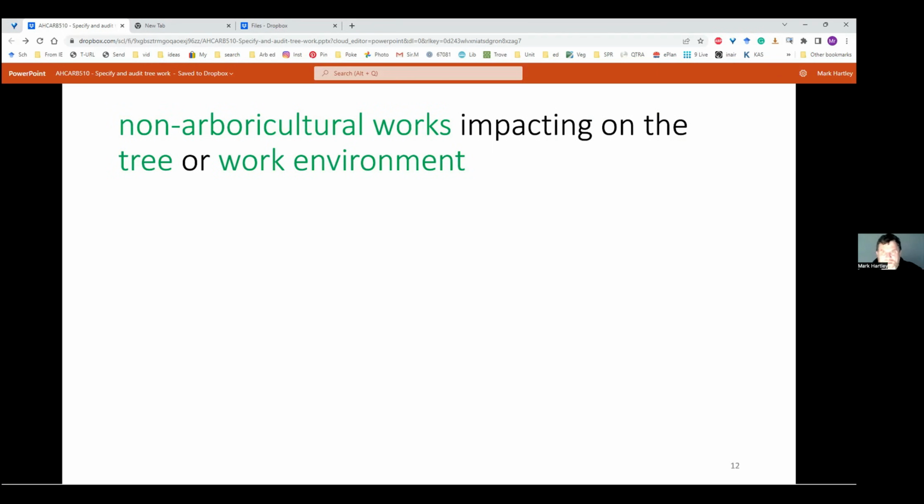So non-arboricultural works, Vicky, you talked about that beforehand. What's the building doing to the tree? What's the path done to the tree? What's the construction work done to the tree? And there we have a very different thing where we look at what information we collect. So, which is why there's some key checkpoints.